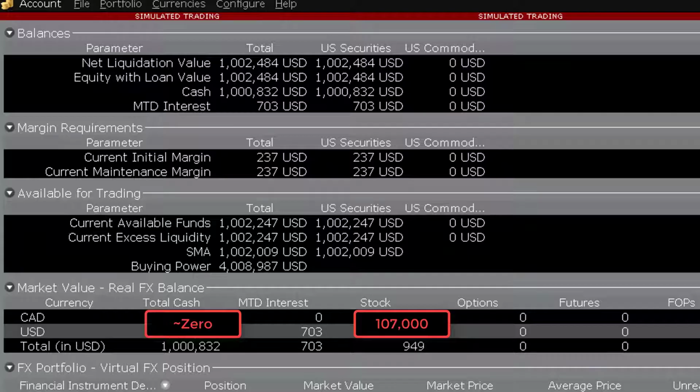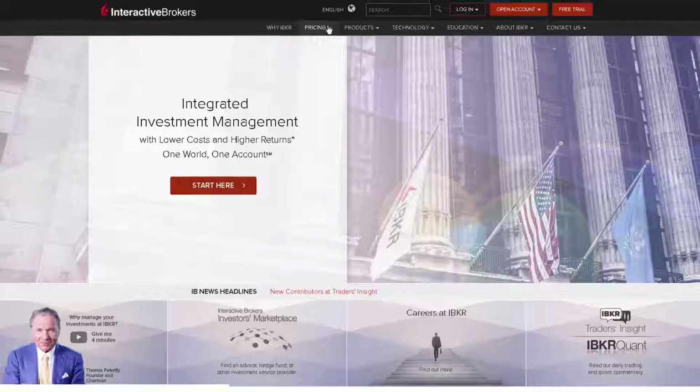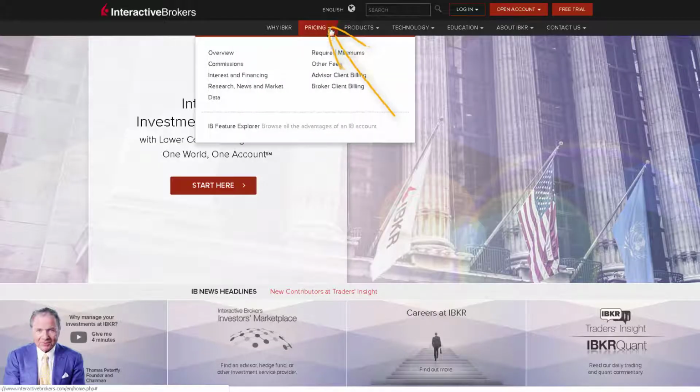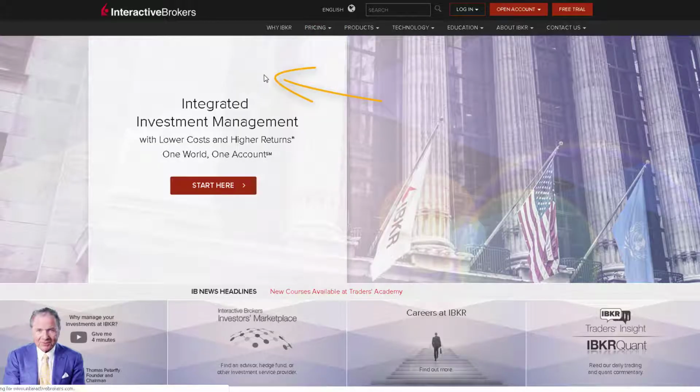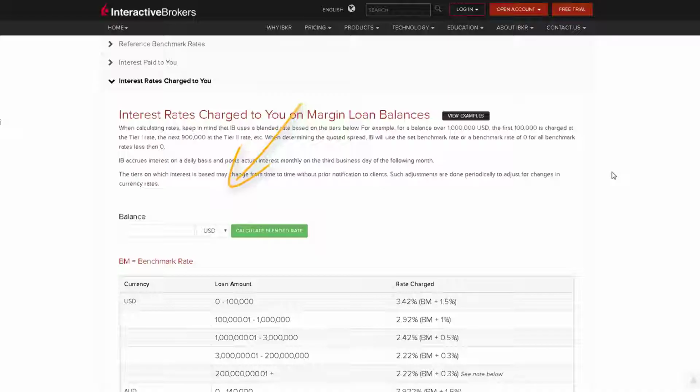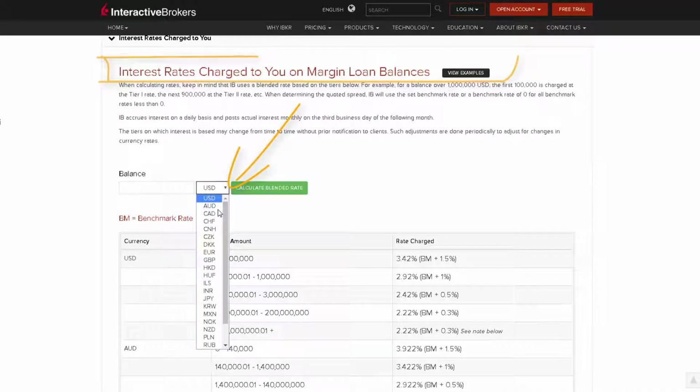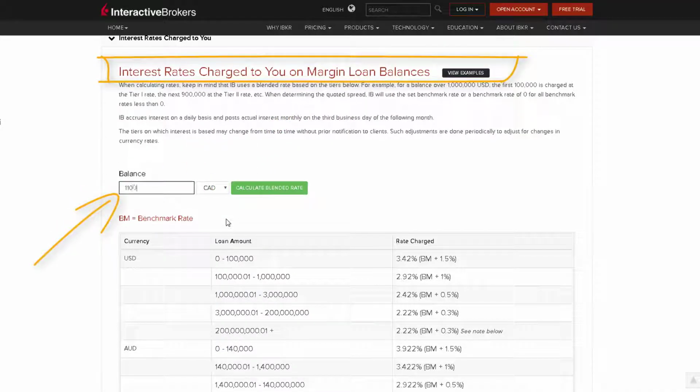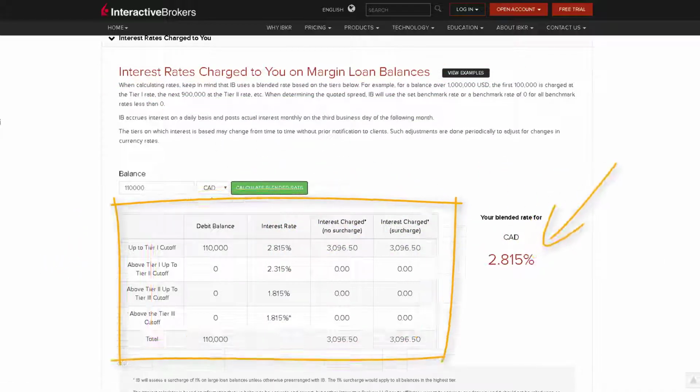Likewise, when you sell the stock and attach an FX order at the time of the closing trade, the FX position will remain close to zero as the Canadian dollar proceeds are sold for US dollars. See the IB website under Pricing, Interest and Financing, and look for the currency you are borrowing in under the listing of interest rates charged to you on margin loan balances. Use the calculator to show an estimate of daily borrowing costs.